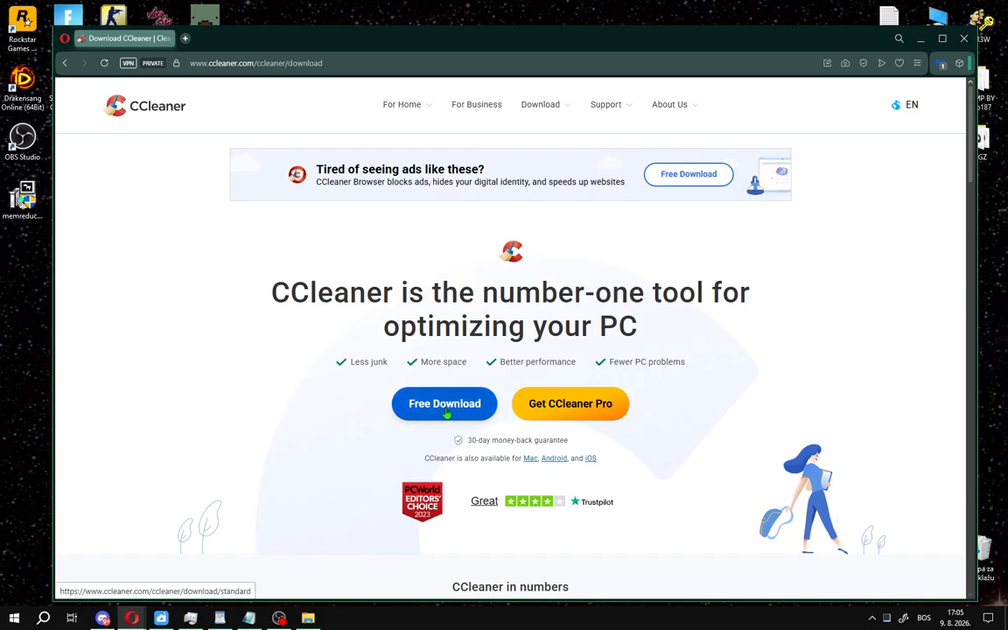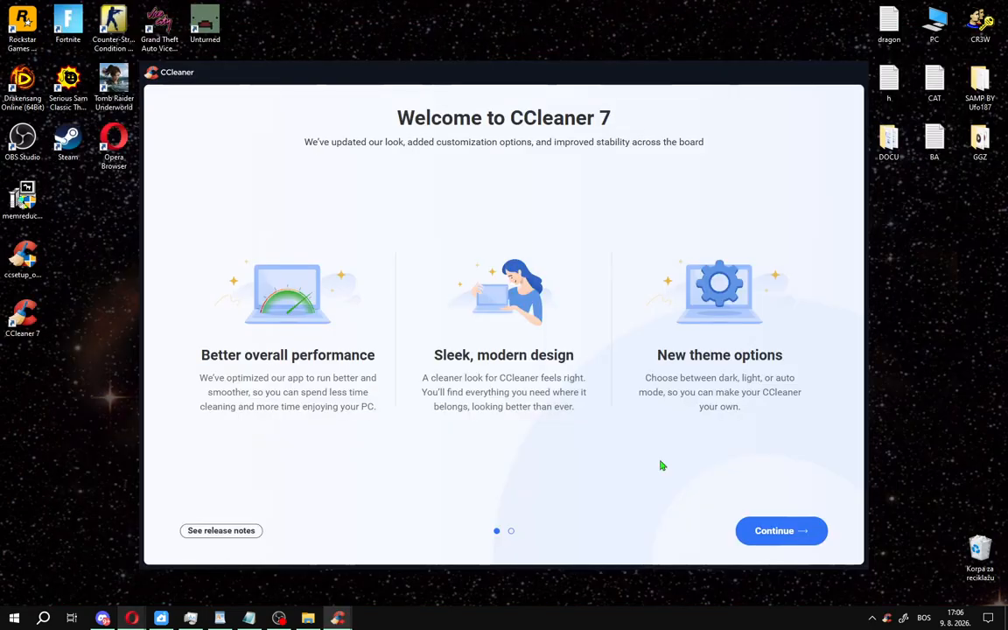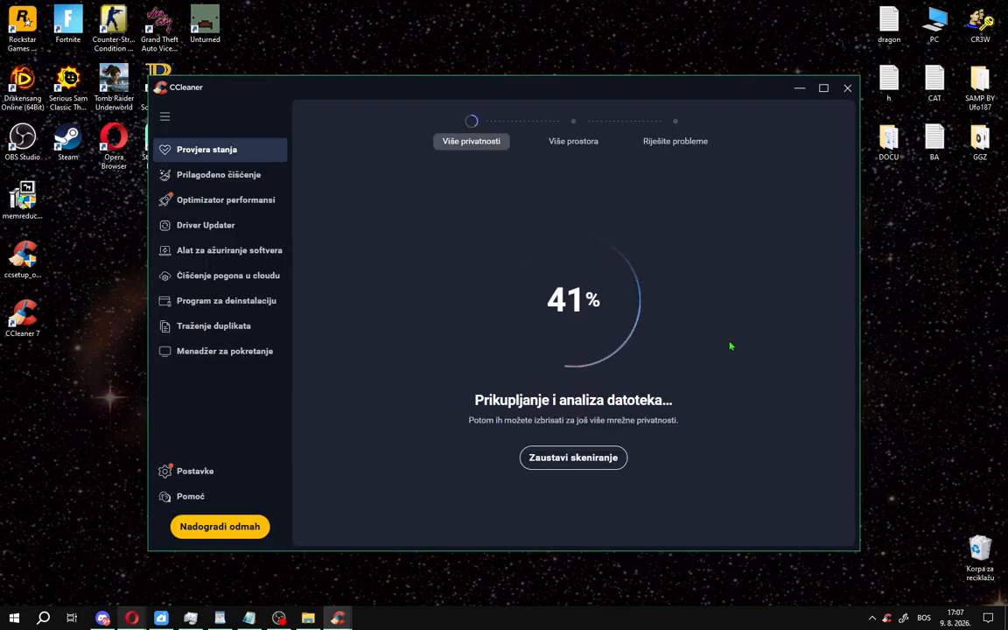Just go here to Free Download, download the app, and install it on your PC. After you install CCleaner like me, just go here and click Continue, and you will see Let's run a scan. And wait for this analysis.